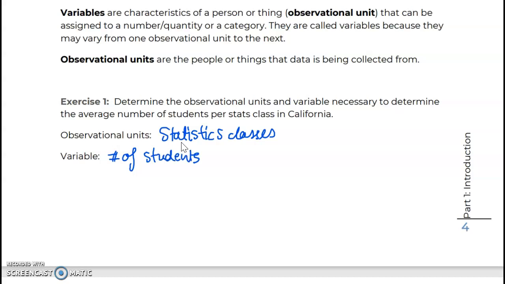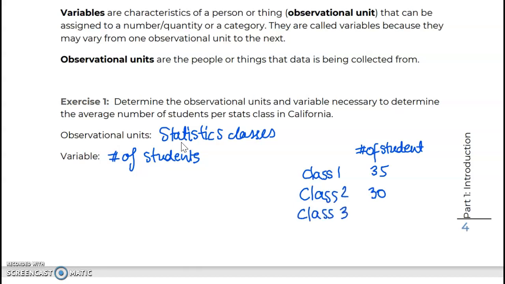So we may have a list with our first class, and it may be identified by some number, and then we're going to look at the number of students in that class. So maybe there's 35 students in class 1, maybe we have 30 students in class 2, and so on. We simply have a list of all the different classes, and our variable just looks at the number of students.